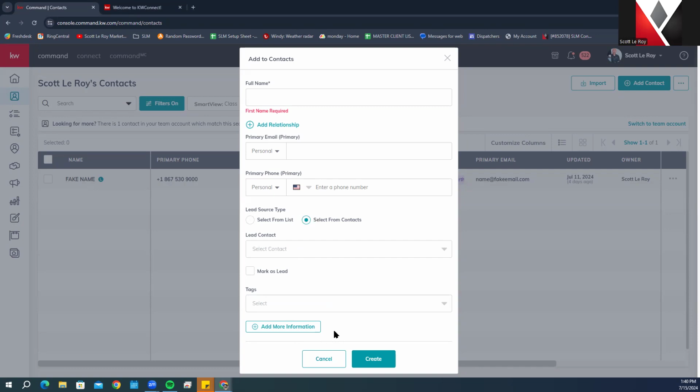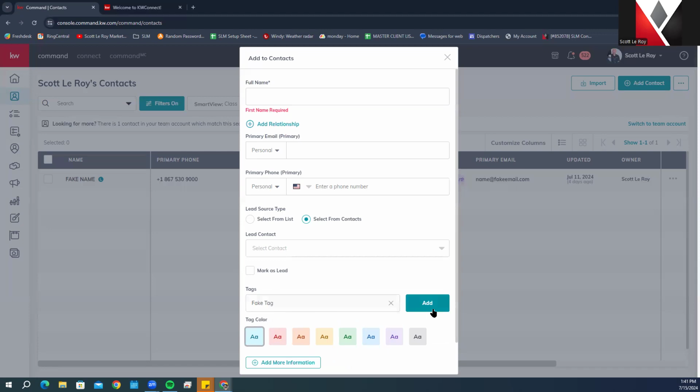You also have your tag options down below. If you already have the tag created, you can just scroll to find it or type it in. If the tag has not been created, but you want to create a new tag, you can simply type what you want. So you can just say you want to name it fake tag. There's going to be a create custom tag option that comes up, and you can click that, then select the color and add the tag, creating the tag as you go.